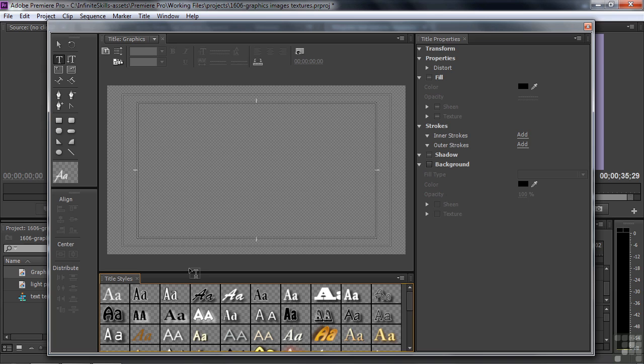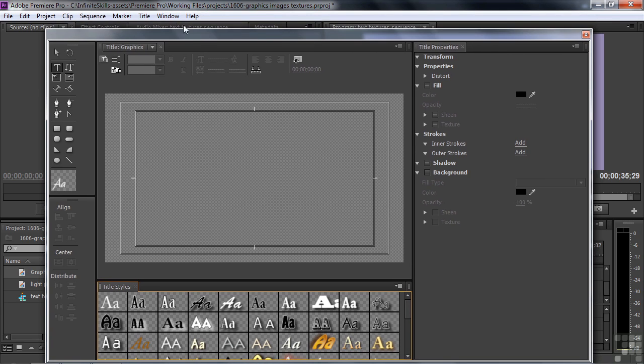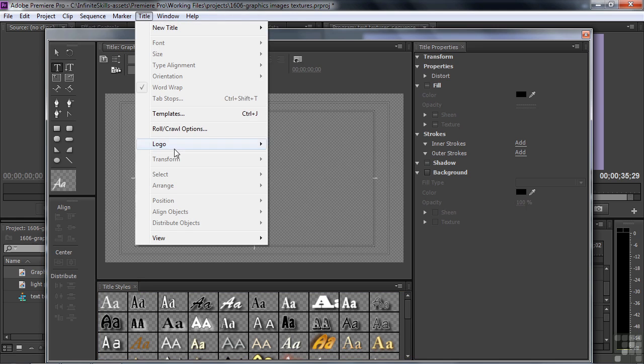To add an image or a graphic to a title, you need to go outside the titler up here to the menu bar. I'll pull this down a bit so you can see what I'm talking about. This is the menu bar. It's not connected to the titler. We're going to go Title, and then go on down here to Logo.